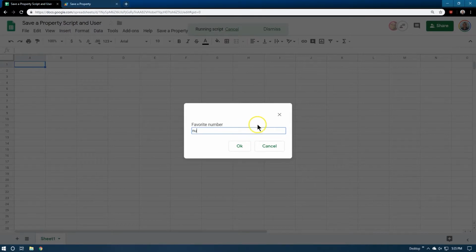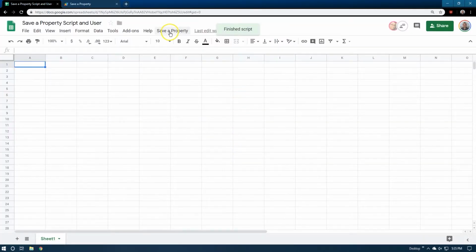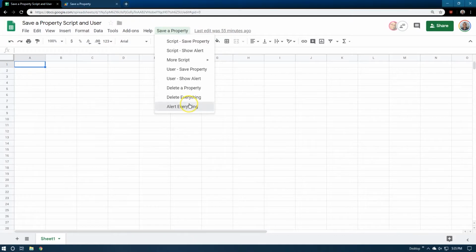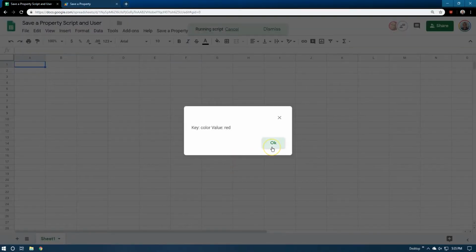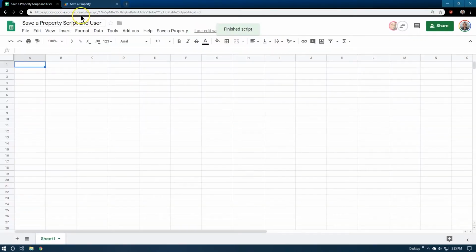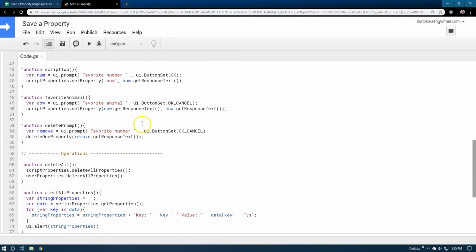Now, delete a property. And I'm going to delete the property named num. Script was finished. Alert everything. Yep. So we are good to go on that front. Well, other than I'm going to change the number thing. Delete prompt. Favorite. Enter key of property to delete. Save that.